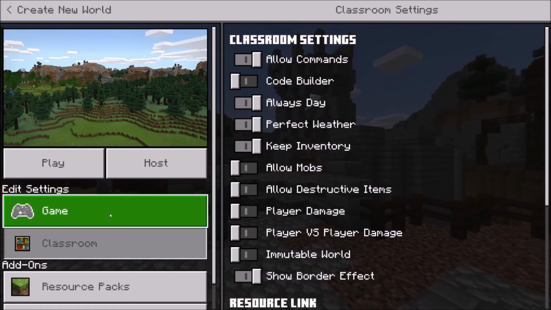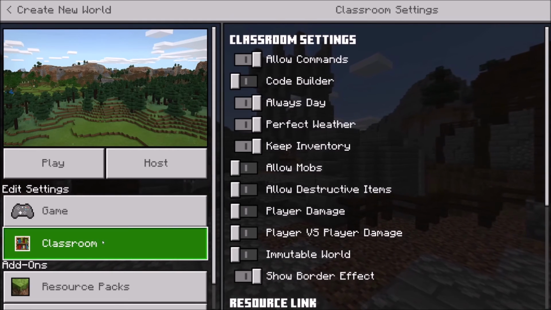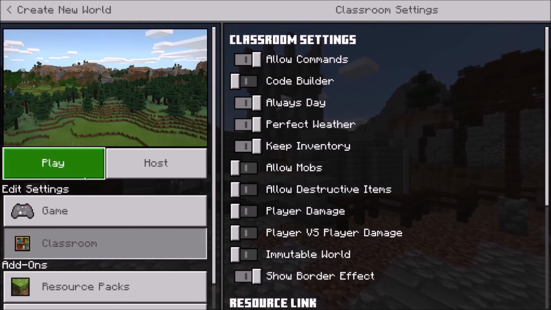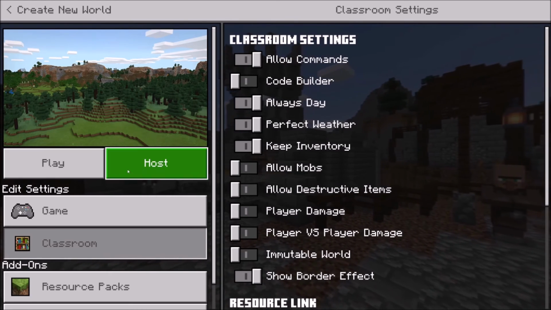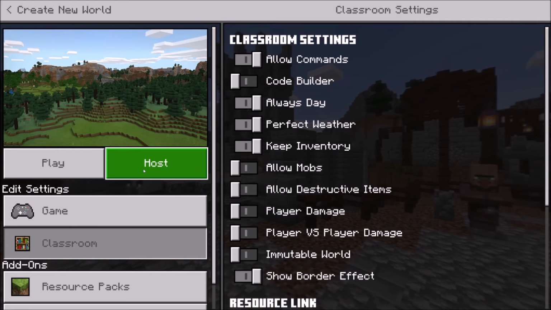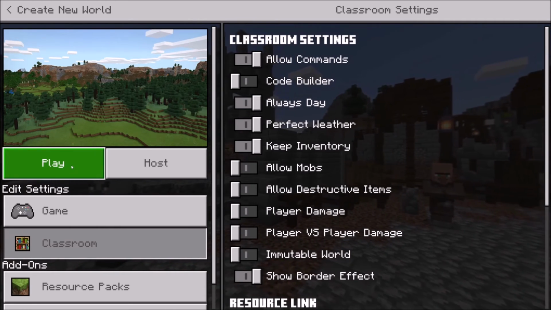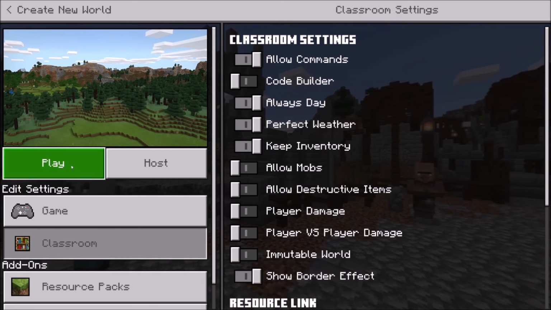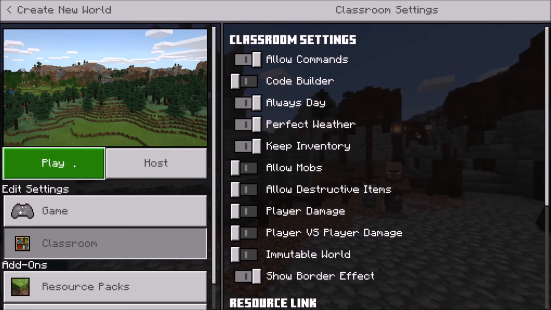And presuming that we have set our game settings the way we want and our classroom settings the way we want, we are ready to either play the game if we're on our own and we want to test it, or we are ready to host students in the game. So I'm going to suggest that you play it first and make sure that it looks and acts and feels the way that you want it to before you host students there. And then you can save the game world and you can host it for students anytime.